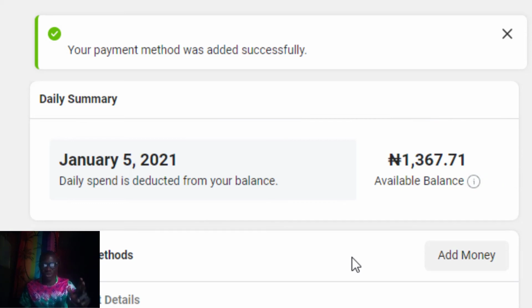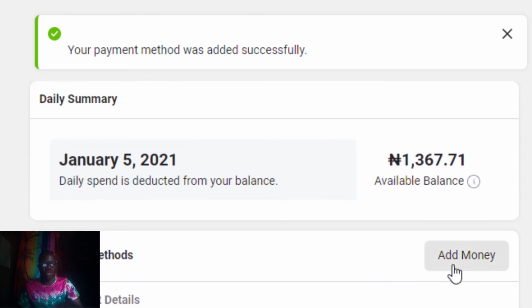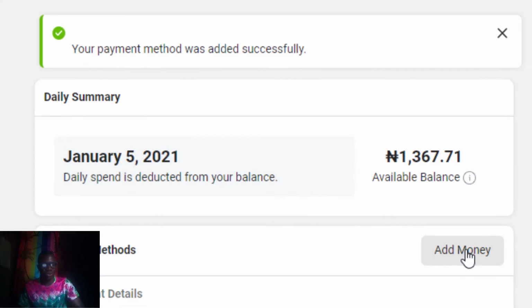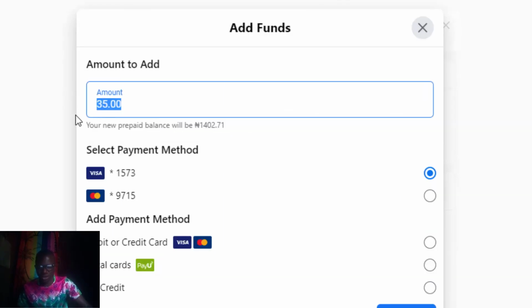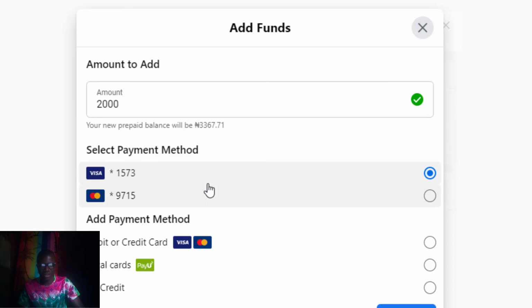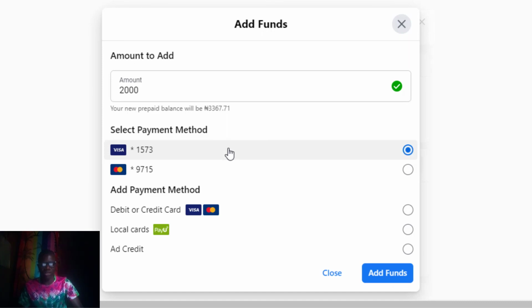But before that, in case you have added a card already and you don't want to follow the process of adding a new card, what you need to do is, when you reach this step, click on add money and enter the amount here. Let me say I need to enter 2000 naira. Then you quickly select the card. Let me say I select this one. If I want to select this Visa, I select it and I click on add funds. So that is how to do it if you already added a card. That is how simple it is. But in my case, I used this debit or credit card, and I added a new card.